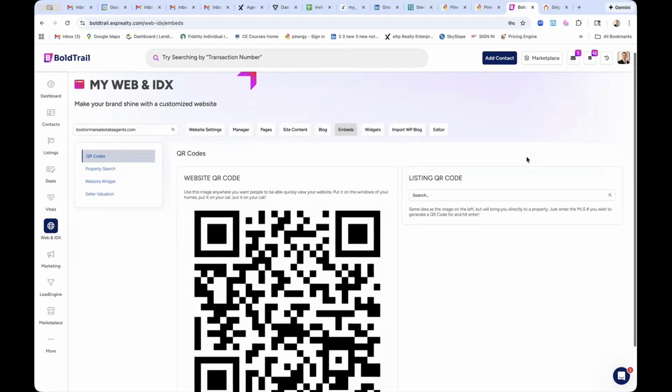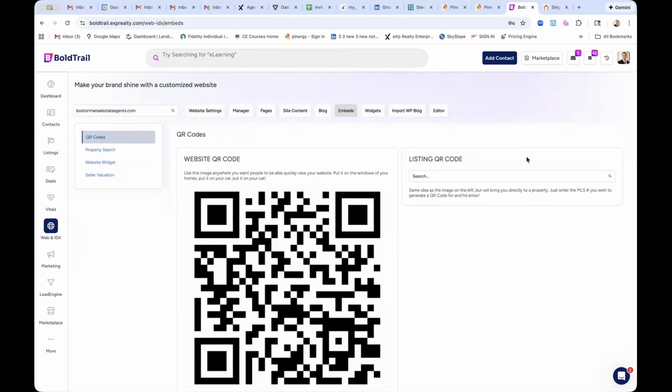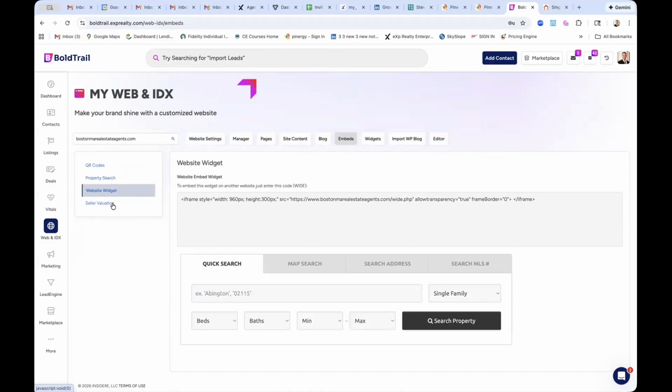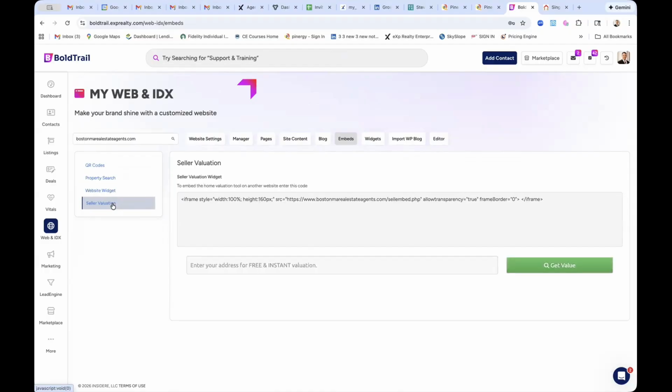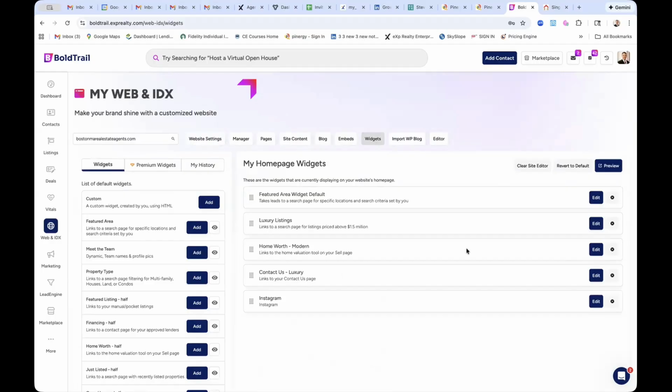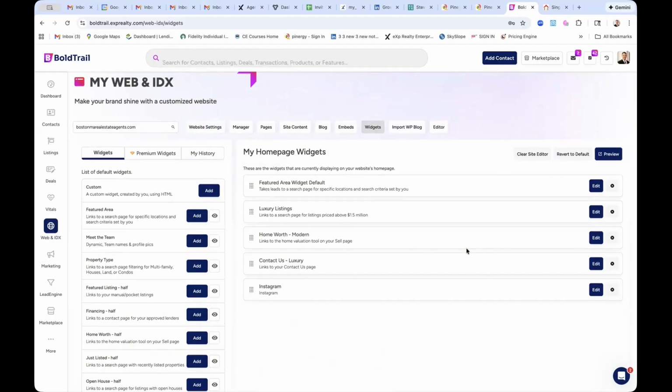Then there's embeds. Everybody should have a QR code for their website. There are property search widgets, the embed widgets, the website widgets, and the seller valuation widgets. These should all be defaulted on to your system already. And of course, there are the custom widgets. By the way, guys, something to really stress here: there is absolutely no way any of us can break the system.